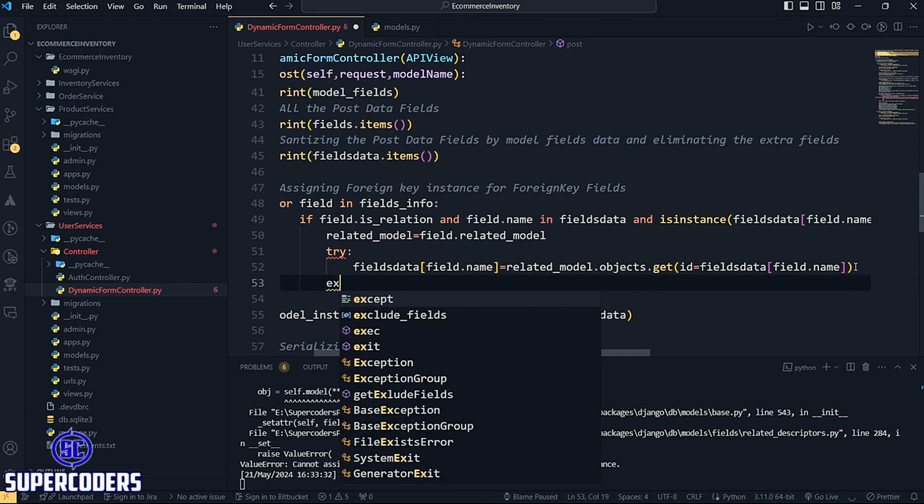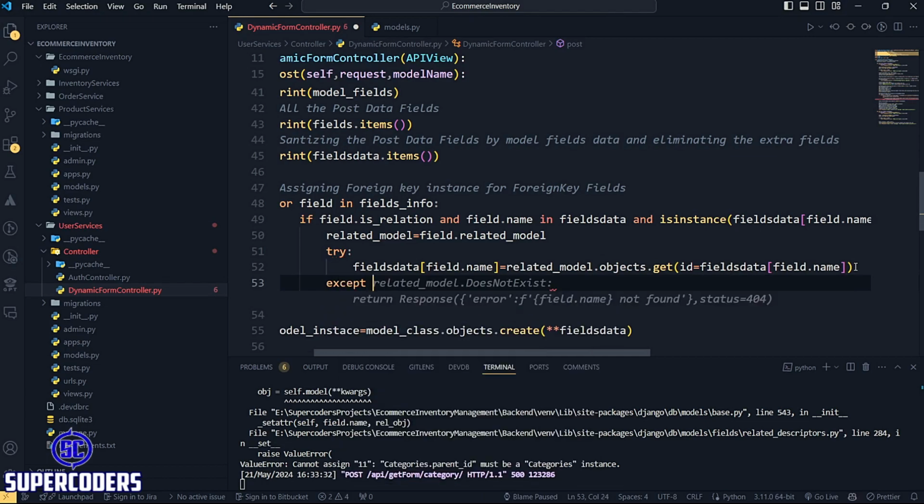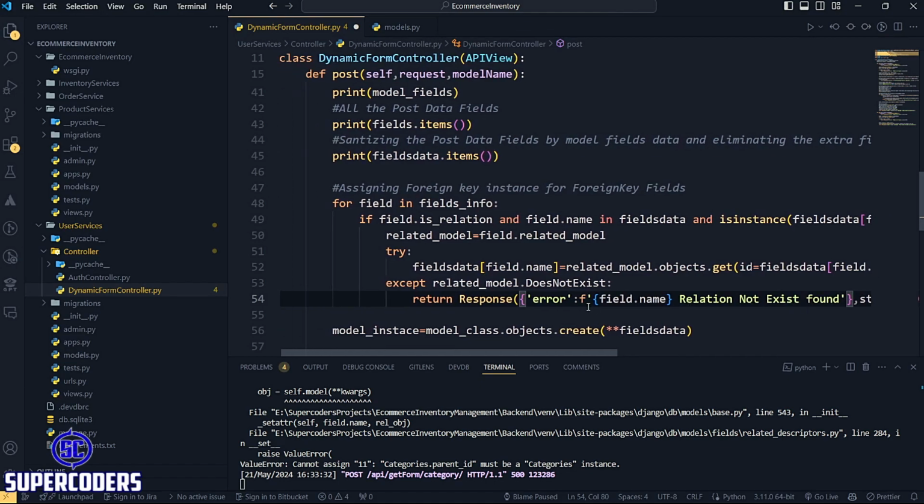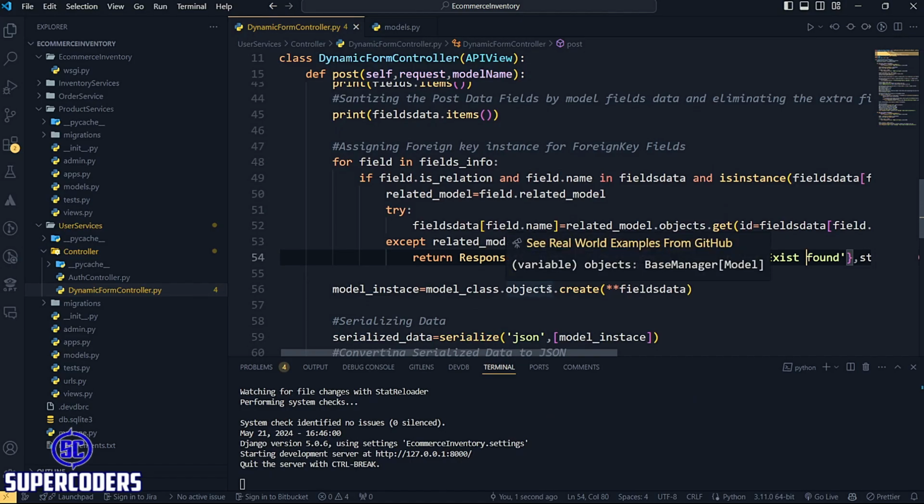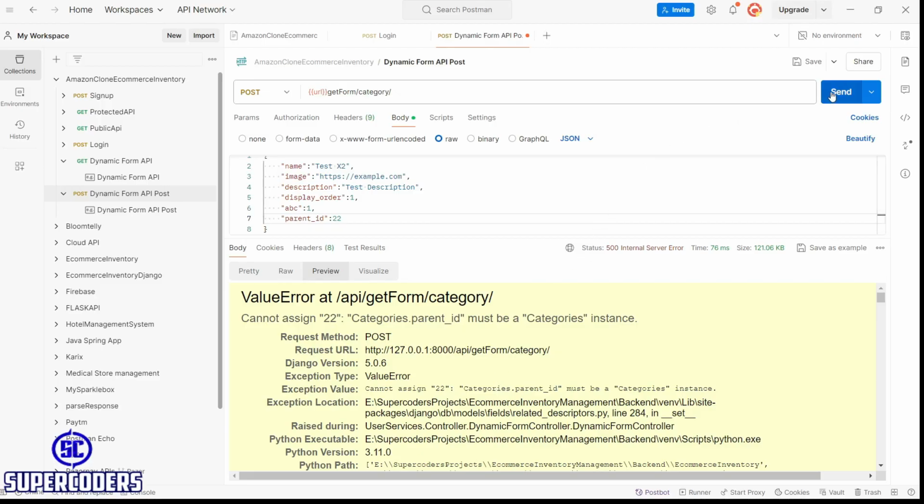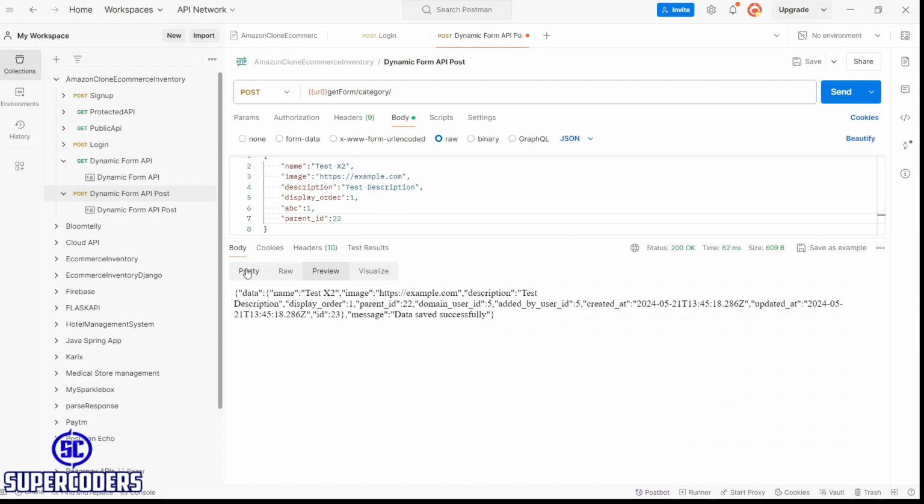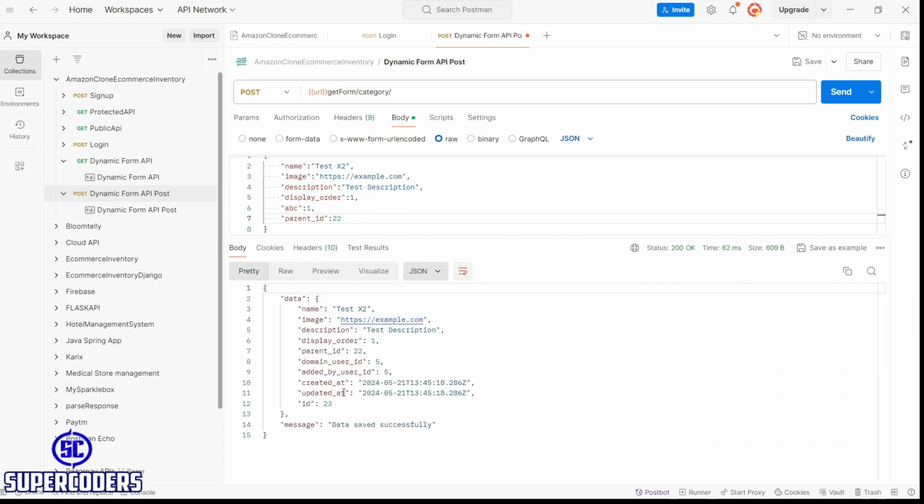After that, adding the except: related model doesn't exist, and here just returning the error message: field name relation does not exist. Now save it. Let's check whether it works or not. Now if I try to send again, it's working now with the id 23 and parent id 22. So that is going to work.